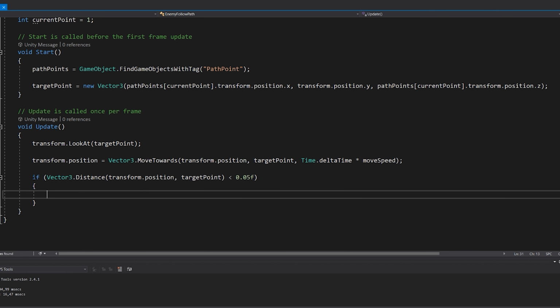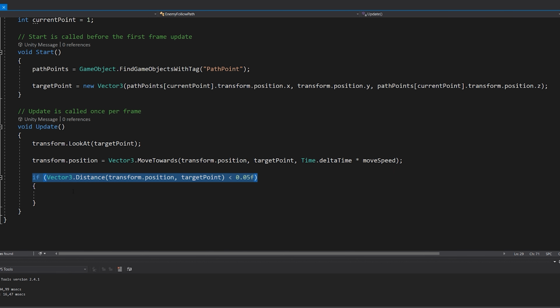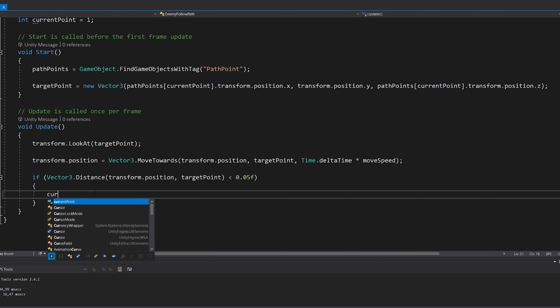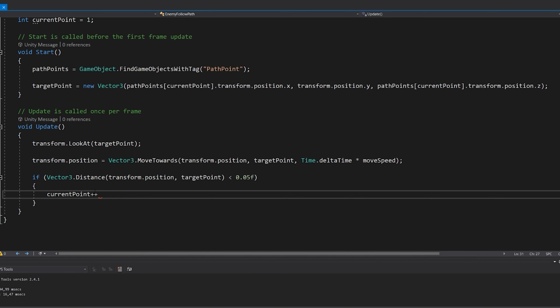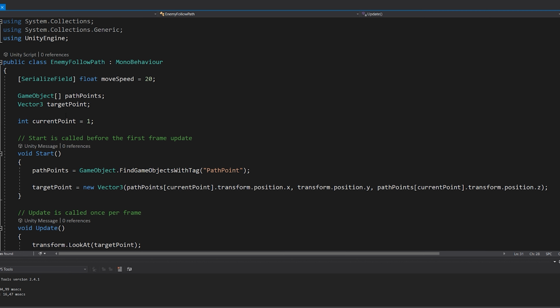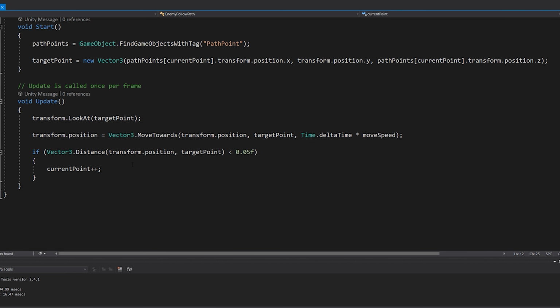So right now this will check if the enemy reached this point, and then we will set current point +1. And what this will do is basically take the current point and set it to 1 and move towards the next point.